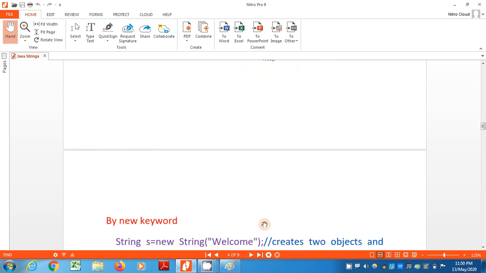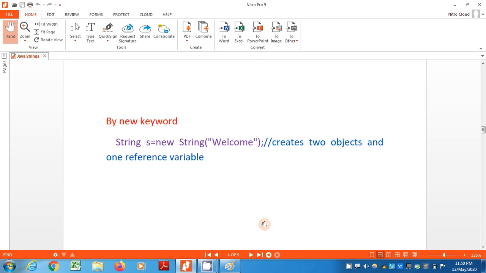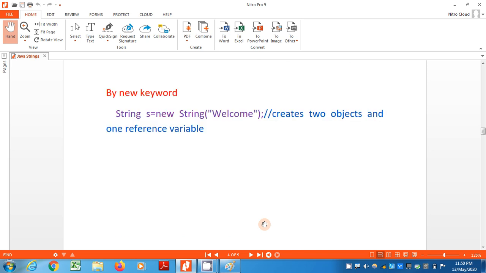Another thing is, with the new keyword we can also create strings. What kind of strings are those? Those strings are immutable strings. So how to create that? String s is equal to new String of, and directly you can pass welcome.